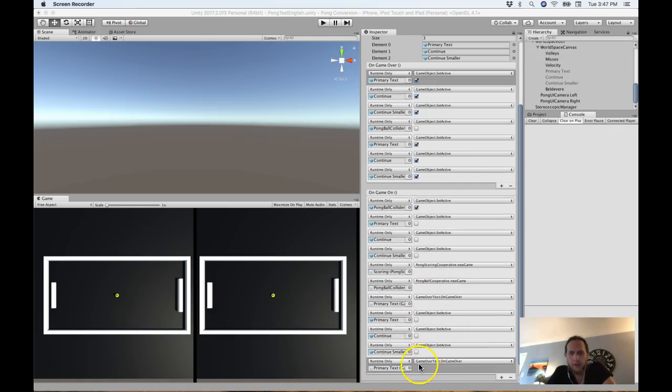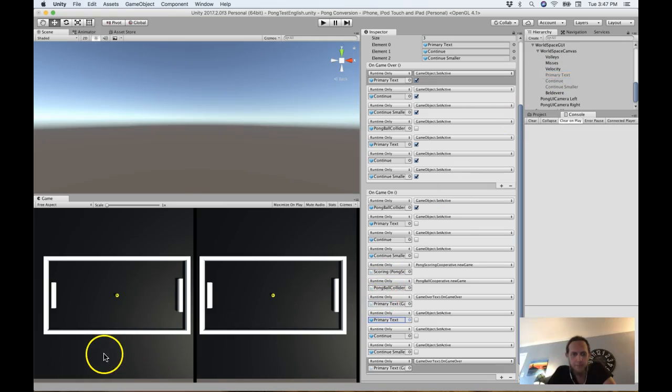Okay, so I added those in, and the only thing worth mentioning is that it looks like primary text is in here several times, but they're different objects. You can click on them once, and it'll show you which one it is. And to get the right one, I just dragged and dropped from there to there.